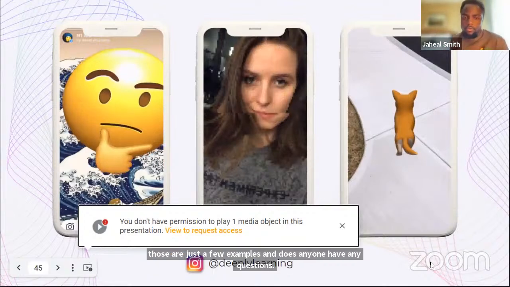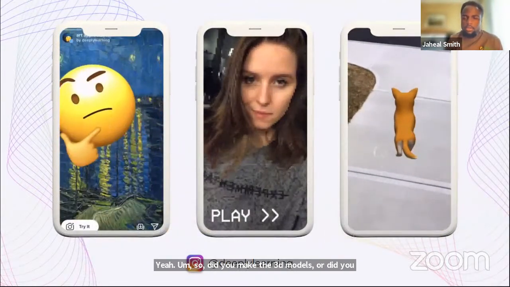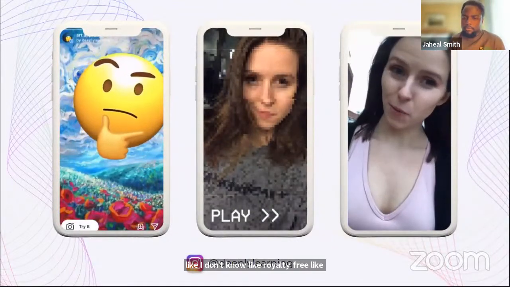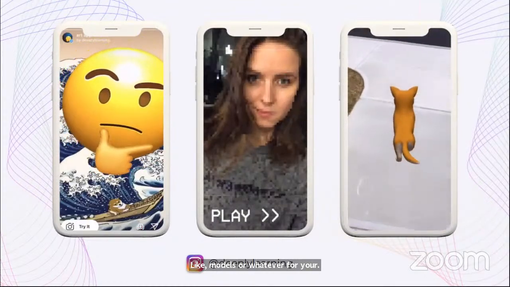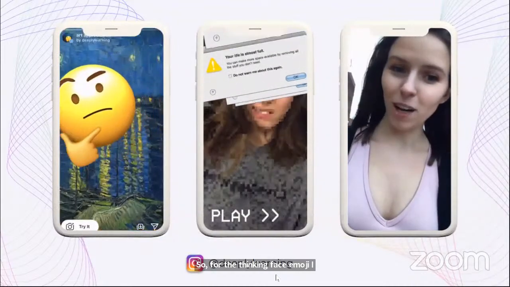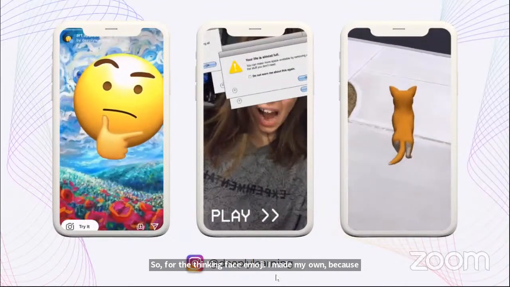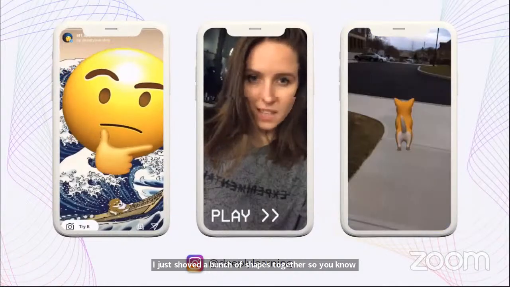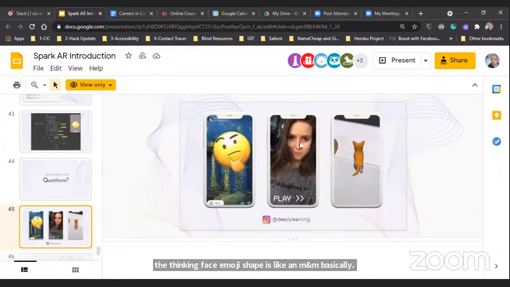Did you make the 3D models, or did you use royalty-free models or whatever? Yeah, good question. For the thinking face emoji, I made my own because I just shoved a bunch of shapes together. The thinking face emoji shape is like an M&M basically, and then of course the eyes are ovals and things like that.